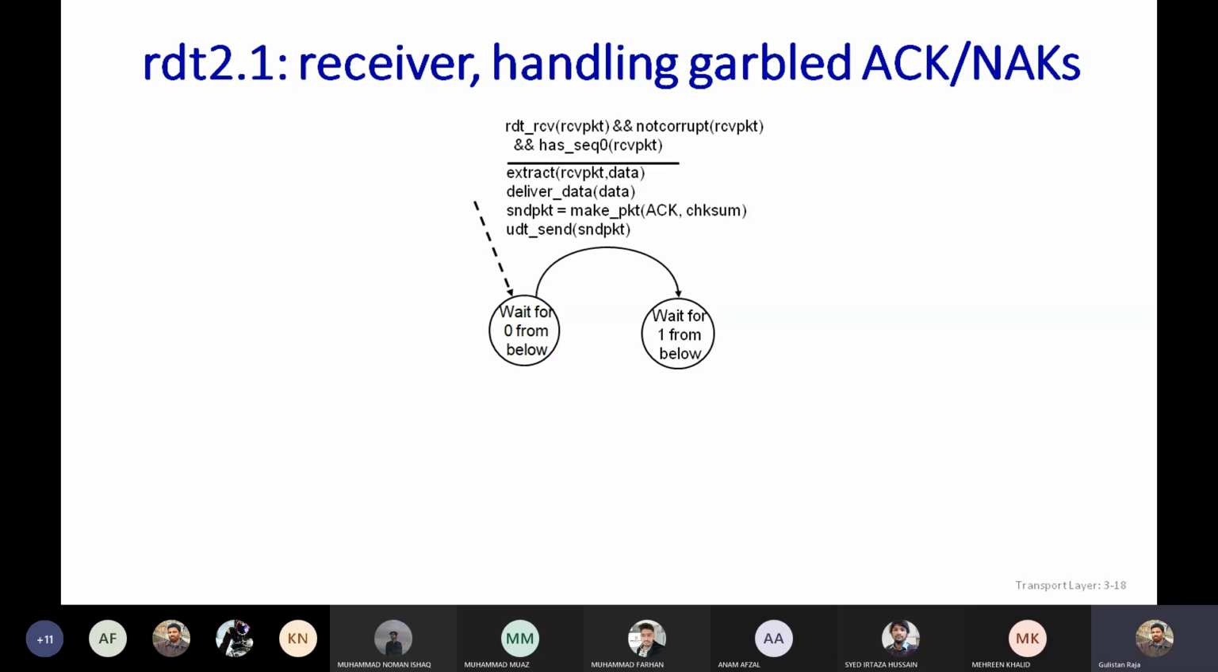So this will happen. Receiver side. Events, actions. It's not difficult. Look at this. अगर आपको क्वेश्चन पूछना चाहते हैं आप पूछ सकते हैं. I'll reply the question. RDT receive packet not corrupt and has sequence 0. So these are the actions. And it will move to wait for 1 from below.